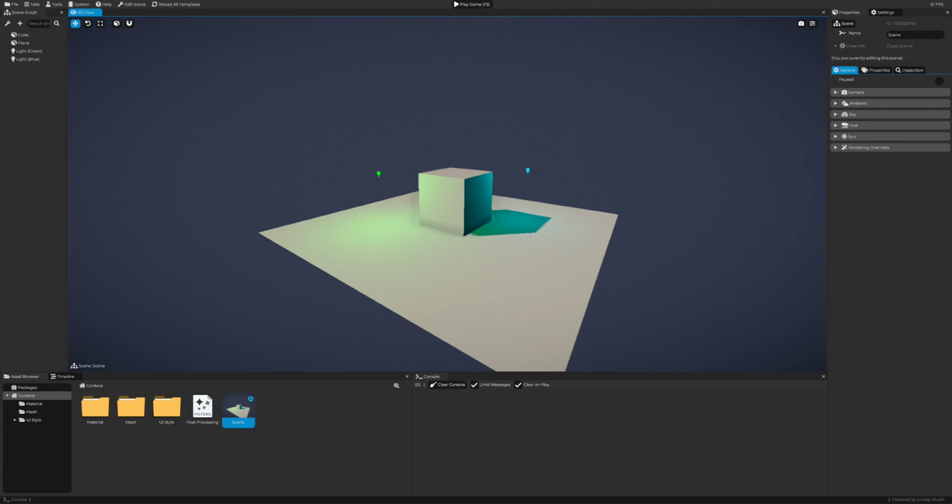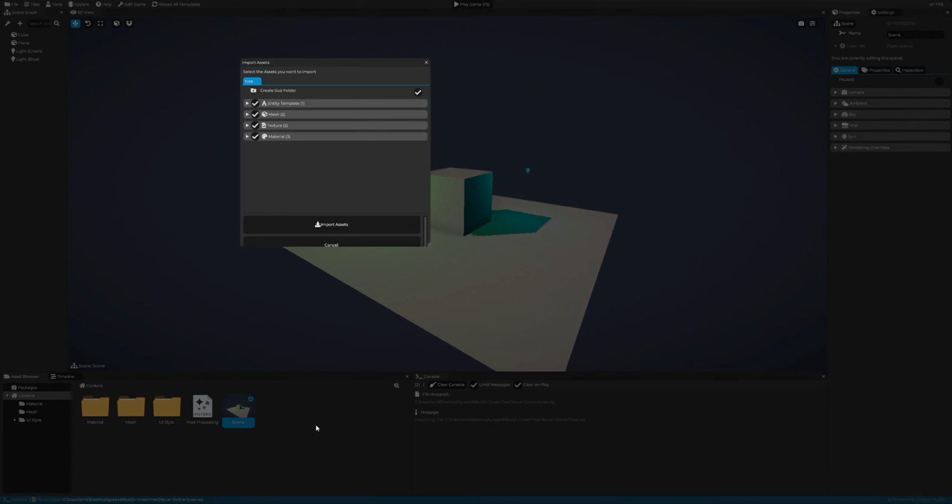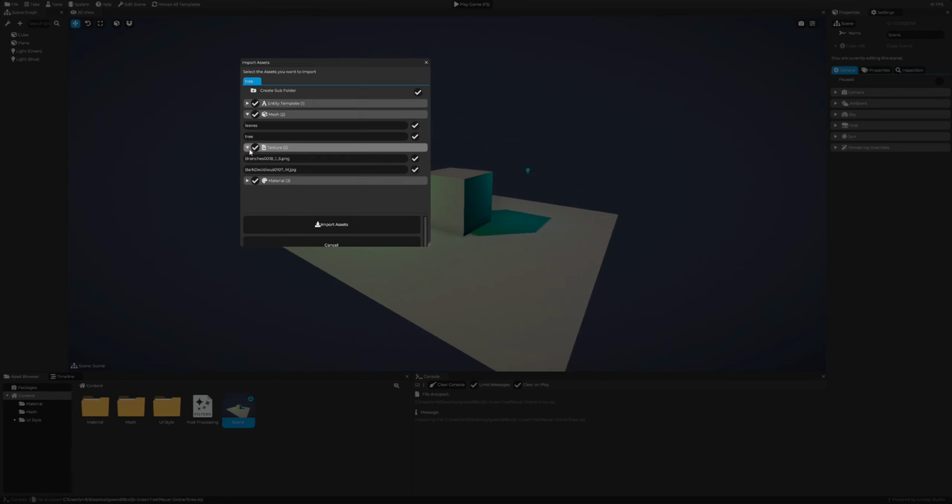In this example, I have downloaded a tree model from free3d.com. The model was made by TechSaku, thank you for the nice tree model. The link to the model can be found in the description.